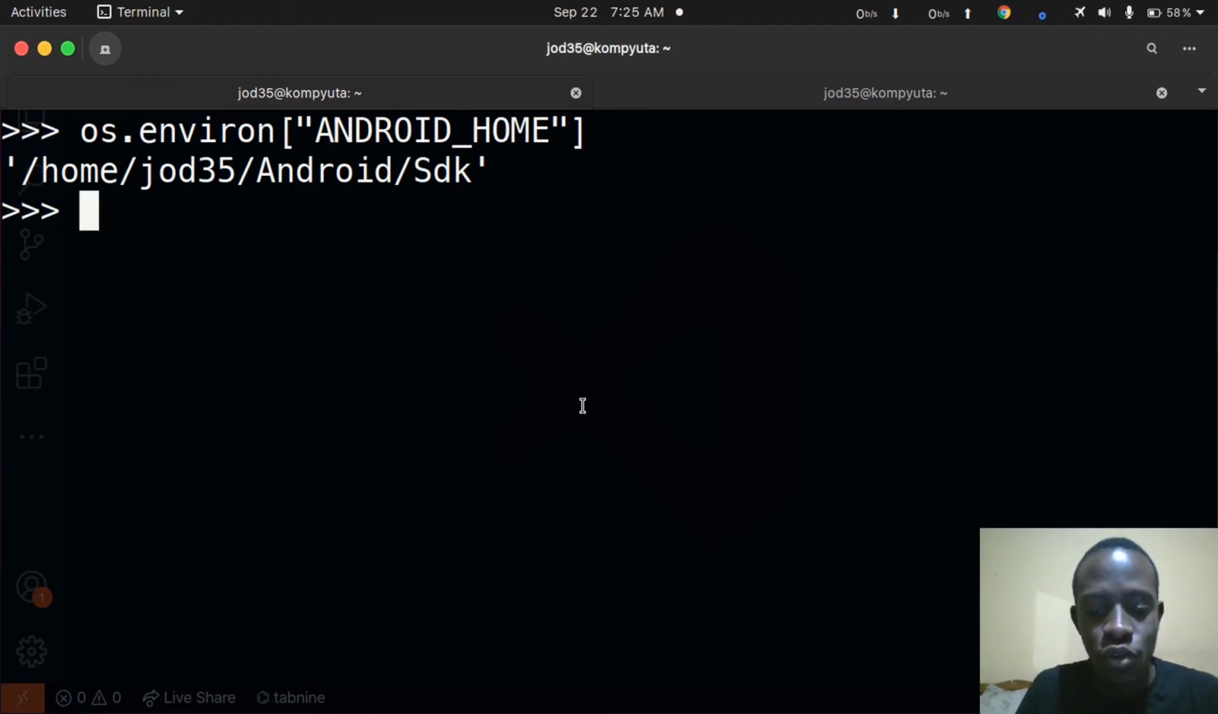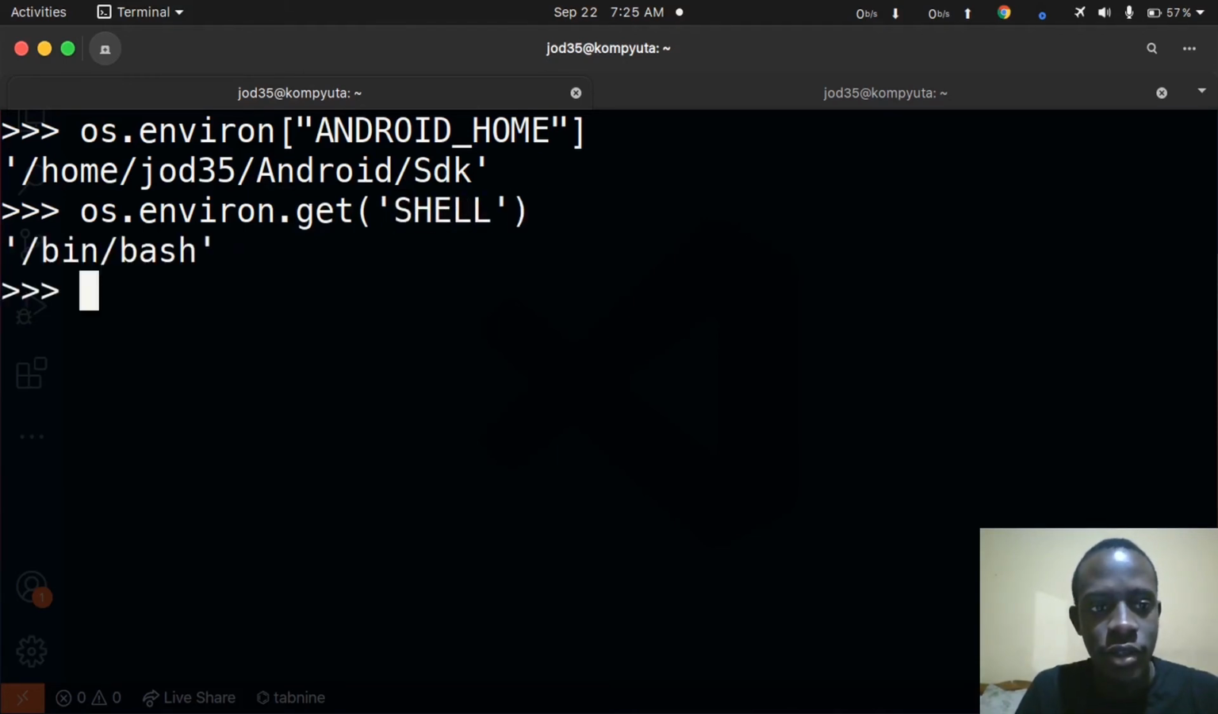We can also access an environment variable another way. For example, let me say os.environ. Let's say I wanted to check out where our bash is installed. I can actually say .get as well, then specify where the shell is installed. So I can say SHELL, and then it's going to return /bin/bash.